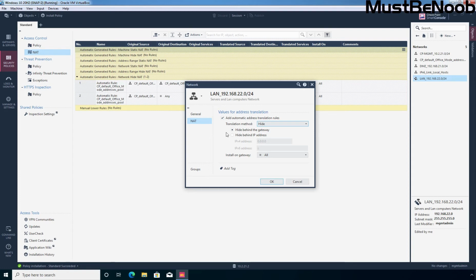Hide behind gateway means for address translation, it will use the security gateway's IP address while accessing the external network. In the hide behind the IP address option, you can specify the custom IP address to be used during the translation while accessing the external network.